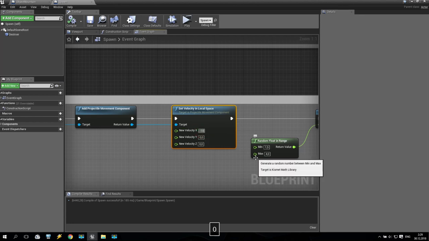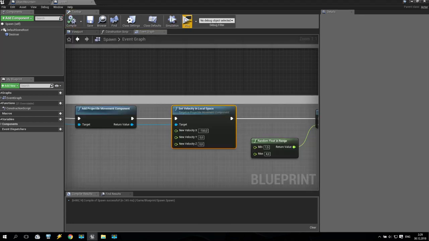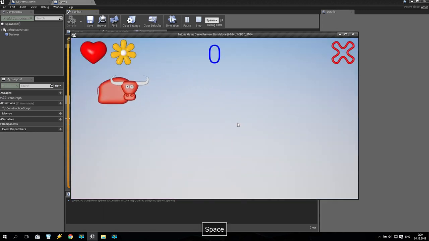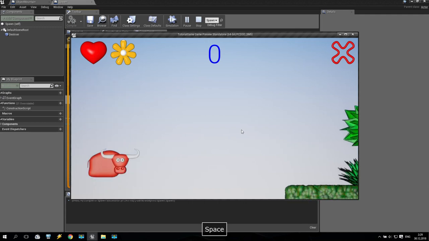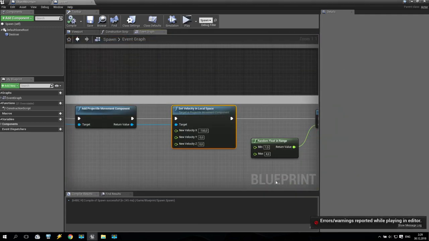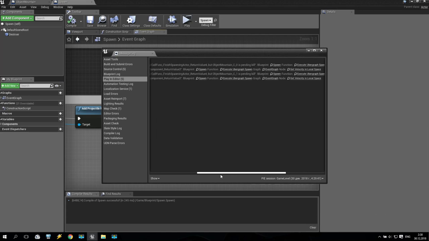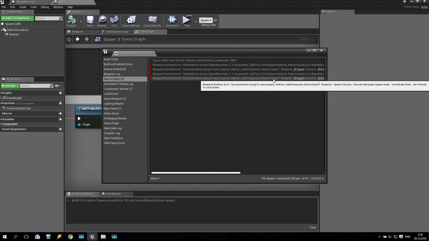Okay, if I put minus 100, compile and play. Maybe they don't like to receive 75 or something else. I don't know. Now we will see. Stop. Again, I have an error. And again, I have not understood why. Runtime error. Trying to read property value.